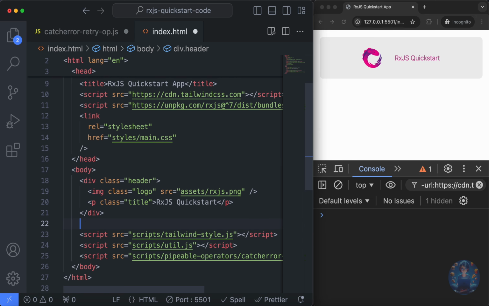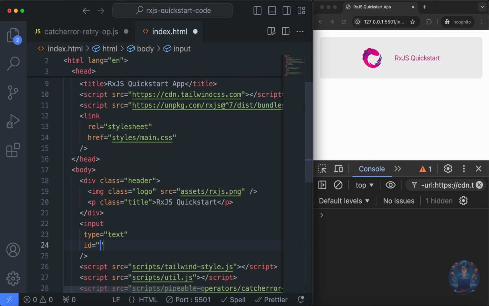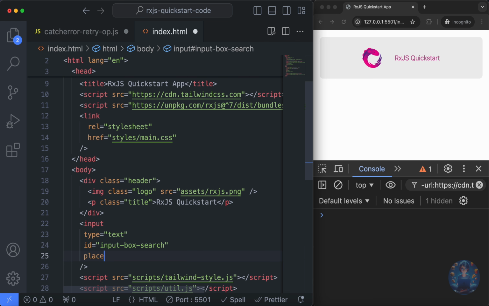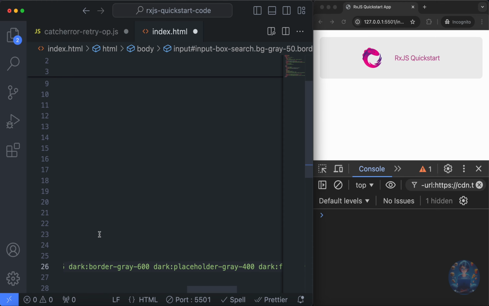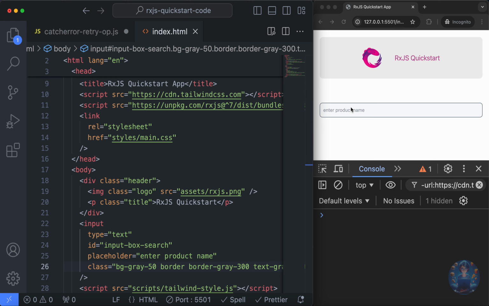In here, we'll add input, type as text. Let's give it an ID so that we can access it: input box search. Then a placeholder, let's write it, enter product name, and finally some class names, and this is just for Tailwind CSS. Hit save. Great. We have the input box here. We can close this one now.